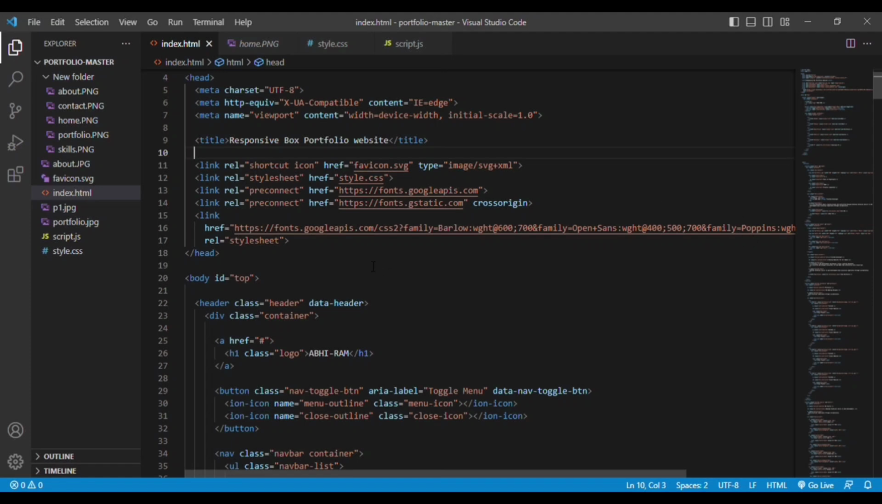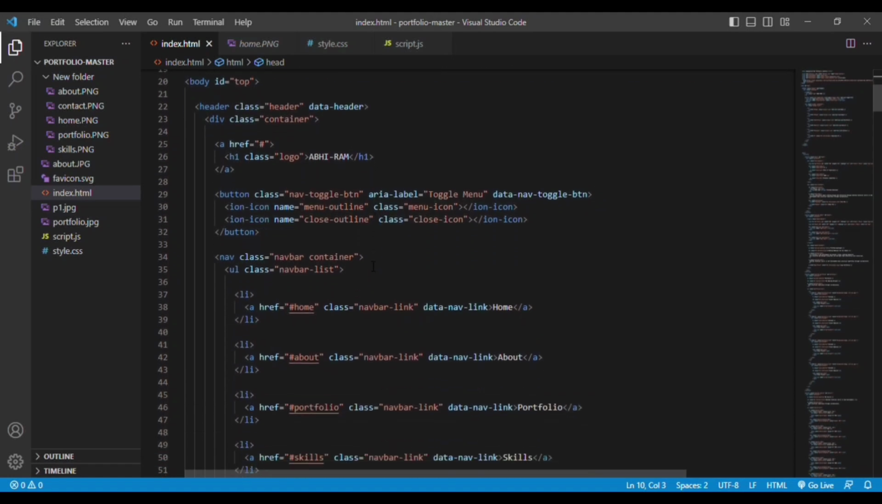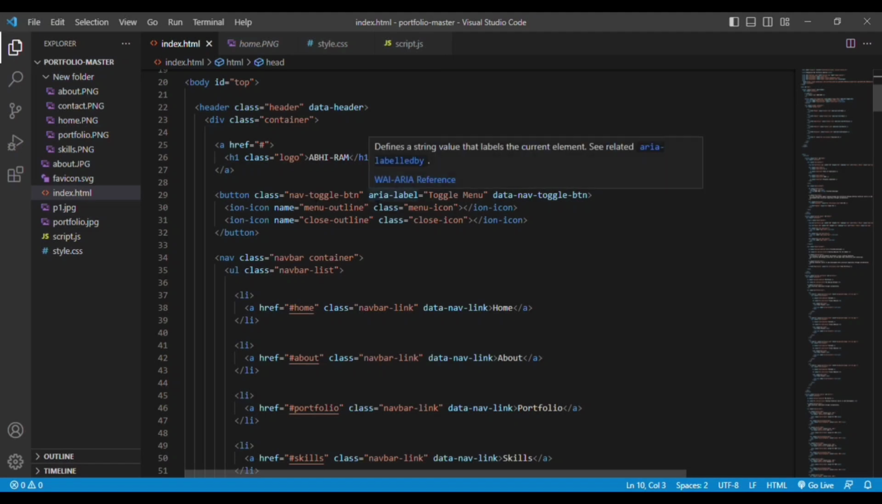You can see here. Then we can go to the body section. In the body section, we are in the header section. In the header section, we have the main container, where we have the logo by using the anchor tag as well as an h1 heading element. Then we have a button tag, which is for the mobile version, that is for the menu icon.